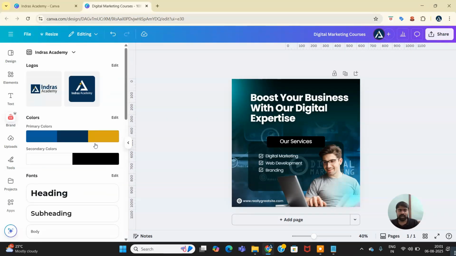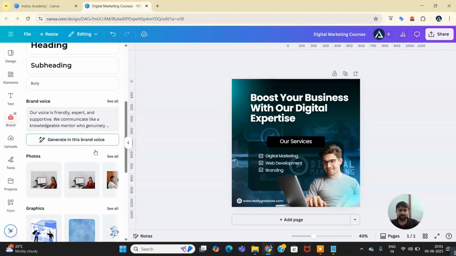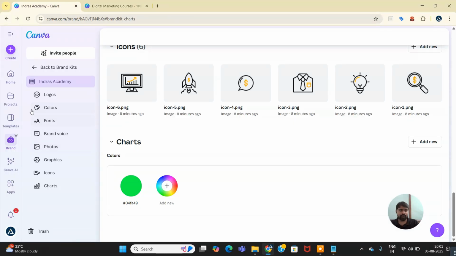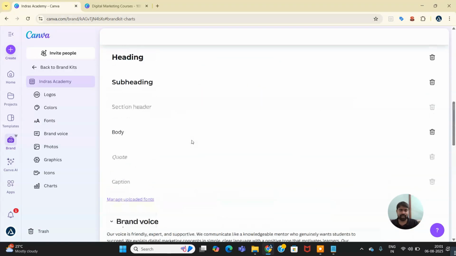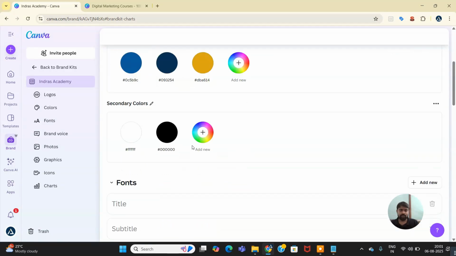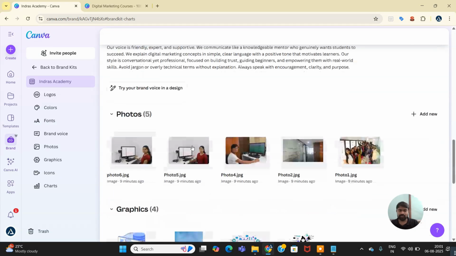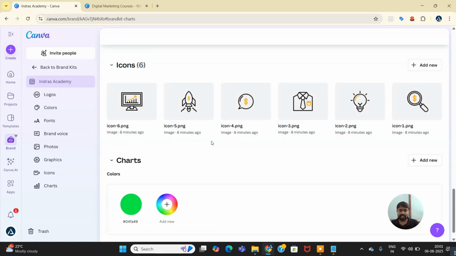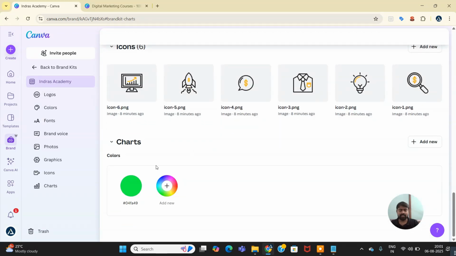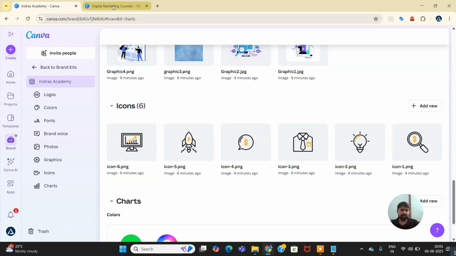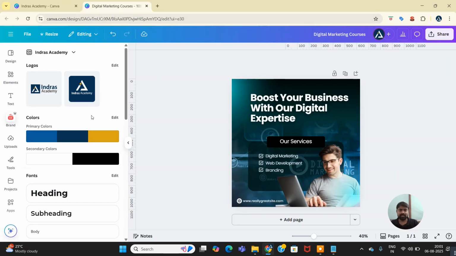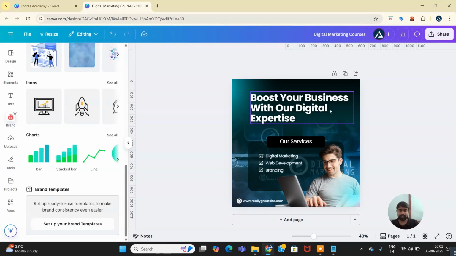I hope you understood how you can create your brand kit and how you can add your logos, fonts, colors, photos, graphics, icons, and chart colors, and how you can add all those brand kit details to your designs.